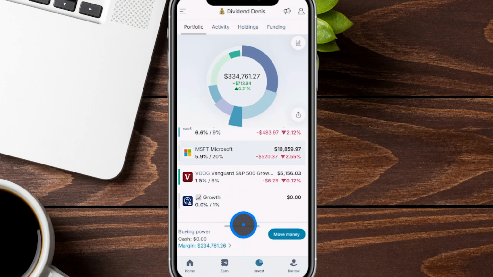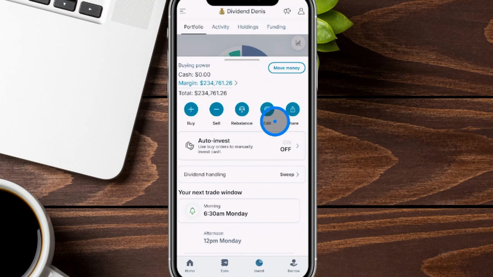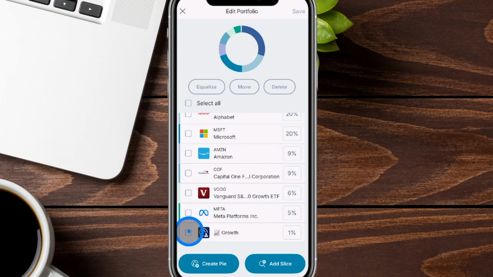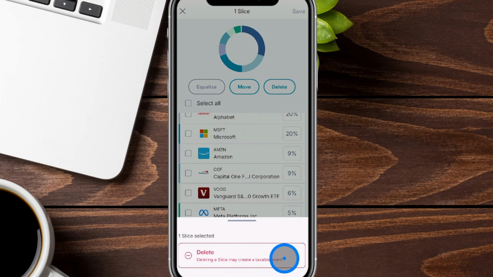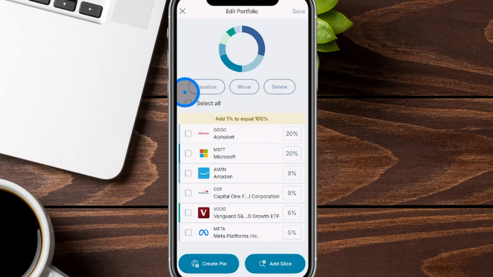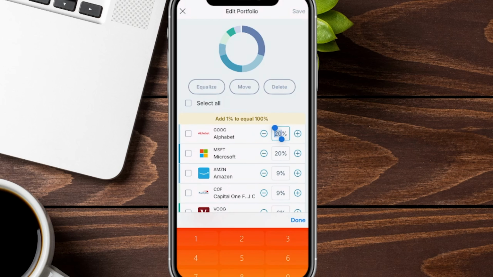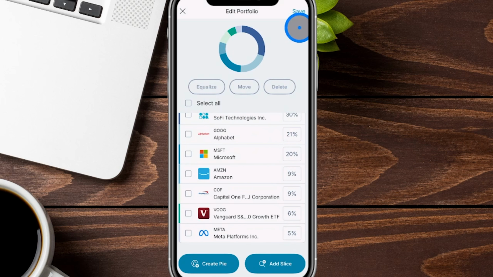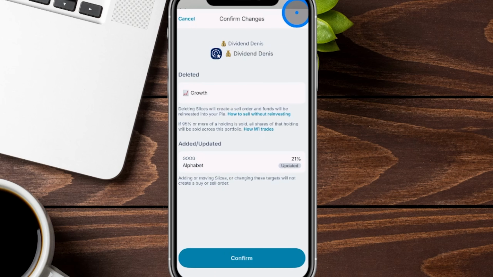So what we do is on the main profile, we're going to slide this up. Similar to before, we're going to hit the edit button here. And from here, we can go ahead and toggle on to the growth. And now we can go ahead and delete this, saying, hey, this may cause some taxable accounts, but none of the stocks we have in there have any money, so no worries. We're going to delete that. And now we just got to add that 1% anywhere into the rest of our portfolio here. We'll just go ahead and add it to Google. Click on done. And then on the top right hand side over here, we're going to click on save.